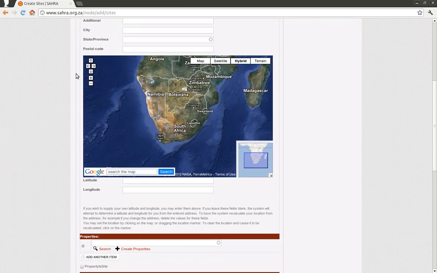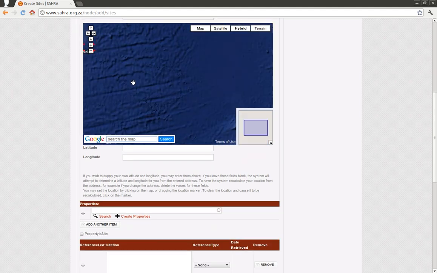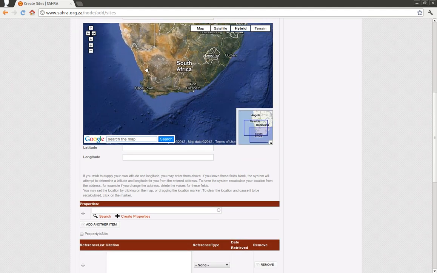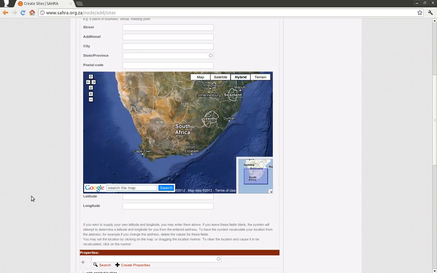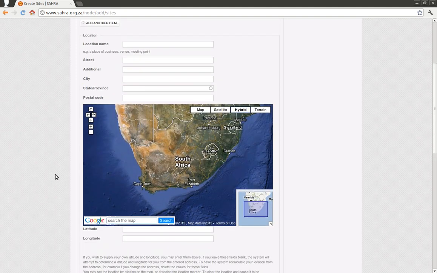You'll notice there's a border around this block here. Locations is a particular module in Drupal, which allows you to geocode street addresses. So all of these fields would allow you, for instance, to map the Castle of Good Hope, which is a well-known building in Cape Town. If I simply entered the Castle of Good Hope in the location name in Western Cape and saved this node, it would find the castle. This is not particularly useful for archaeological sites, of course, because they don't have street addresses in most instances.